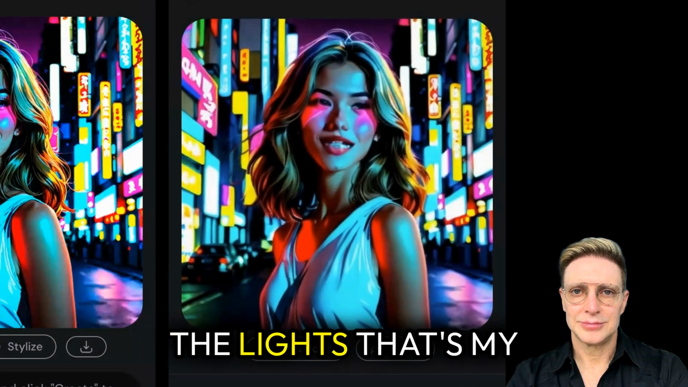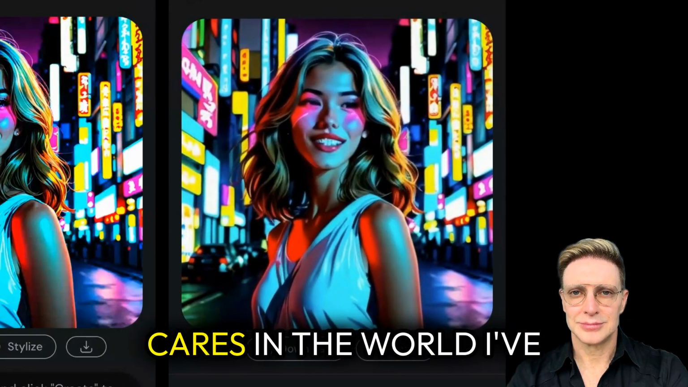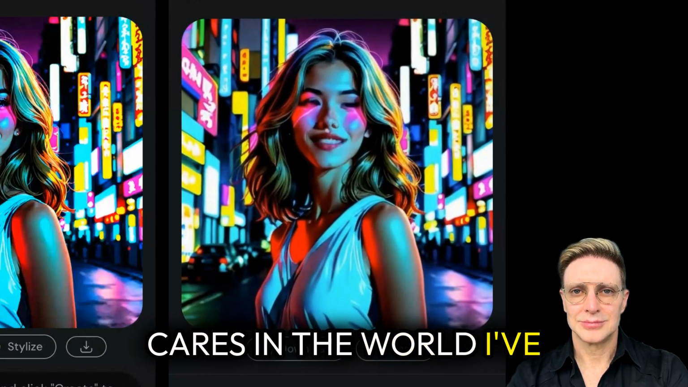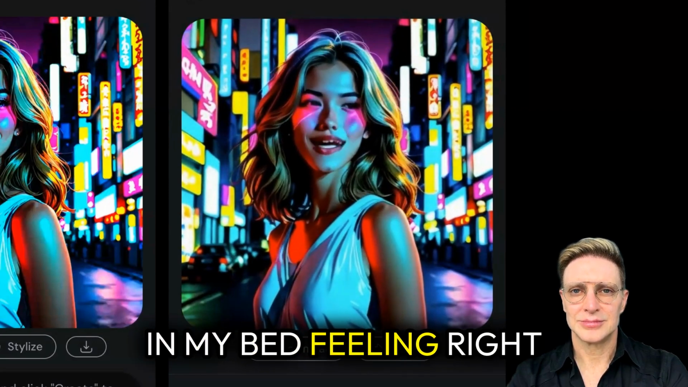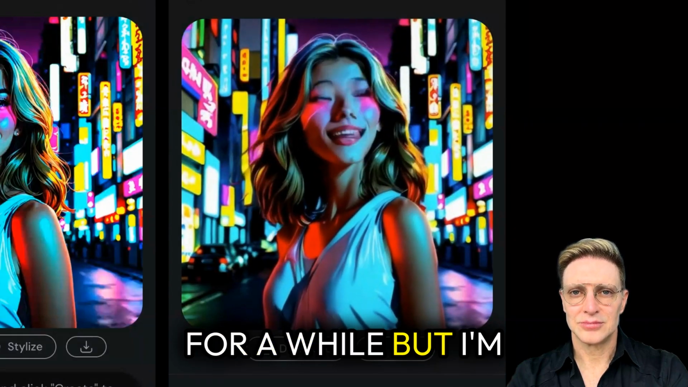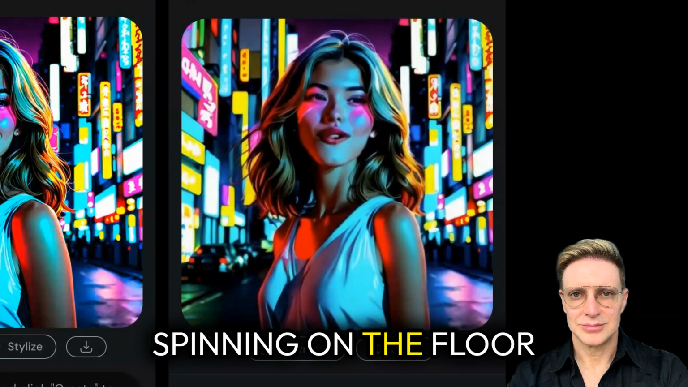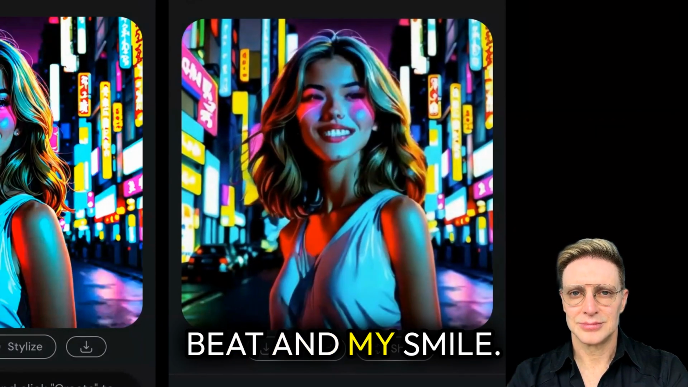Deadlines knocking at my door, but I'm spinning on the floor. Sexy moves and sparkling lights. That's my plan for every night. No cares in the world I got tonight. Madness in my bed, feeling right. Reality can pause for a while. All I need is this beat and my smile.